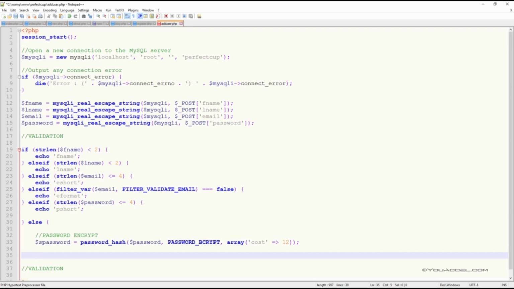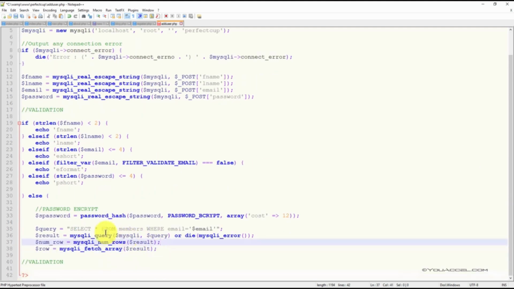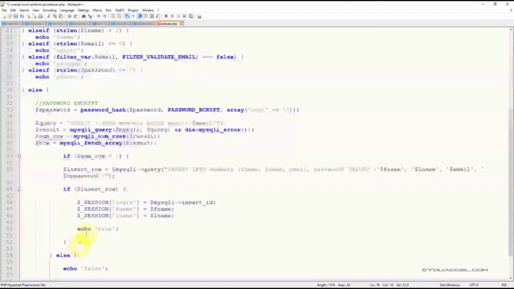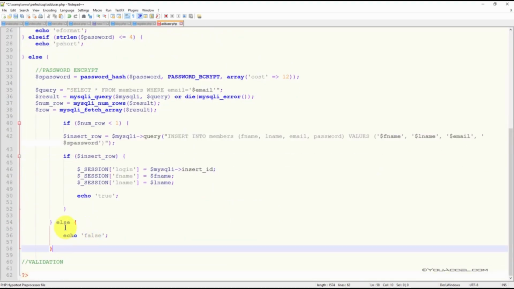After validation and password hashing, we execute a query statement. And this query statement is executed on the members table. So we select records from members where email is equal to the email variable. This is done to make sure that the registrant's email does not already exist in the system. If the user's email does exist, we're going to be outputting an error code false. And you'll see that in just a moment. So here's our if statement. That's what it looks like.